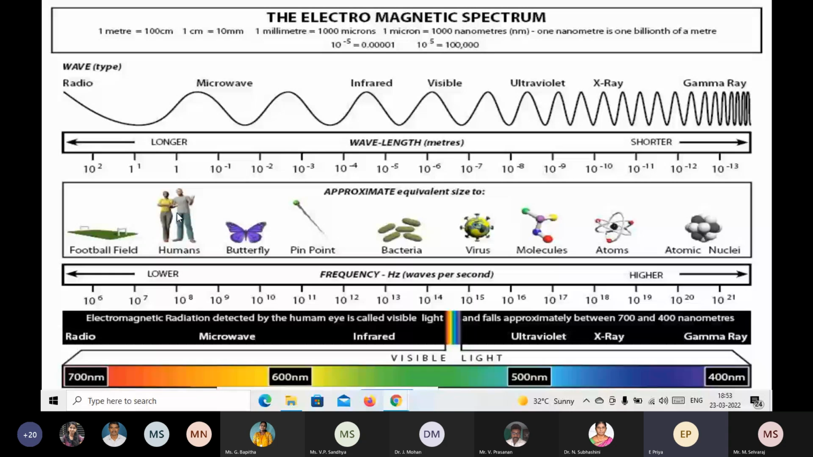A butterfly is visible to a human eye. This pinhead is also visible to a human eye. But thereafter, nothing is visible, isn't it? Bacteria is not visible. Viruses are not visible with our human eye. So there needs to be some source. See the size of these objects: it is 10 power minus 5 meters, everything is in meters, and this is 10 power minus 7, something like that. Even molecules are 10 power minus 8 or minus 9. See the size. So for these objects to be seen, you need to use these sources.